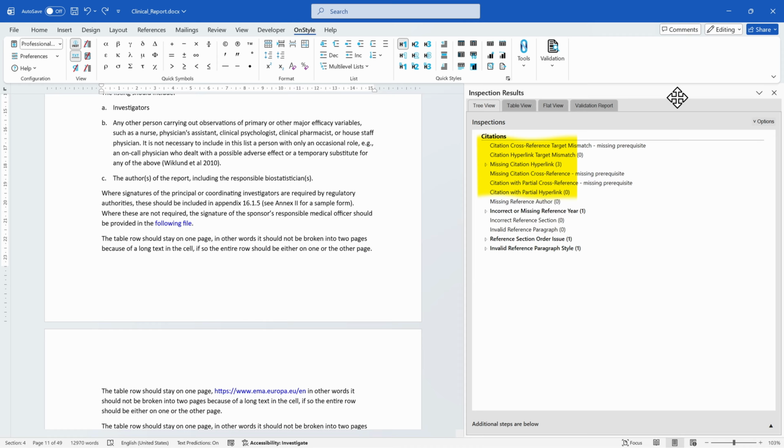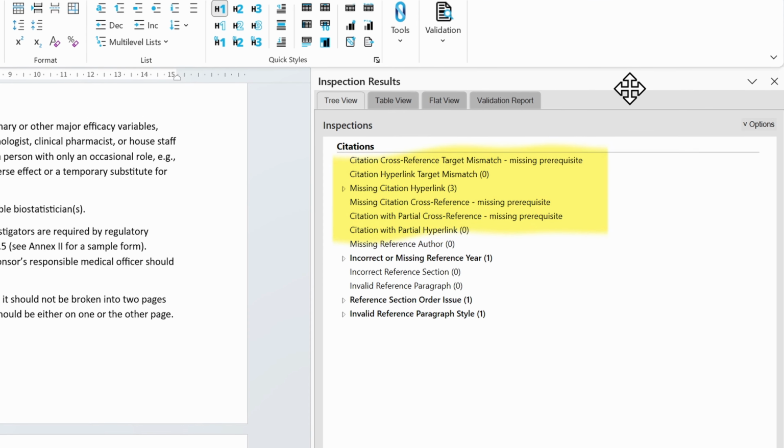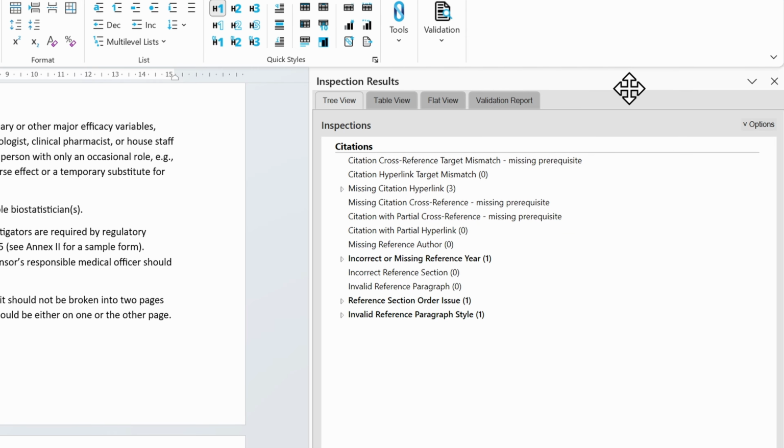Here are some of the most useful checks related to citations. For citation linking, it can detect issues like citation cross-reference target mismatch, where a citation points to the wrong reference, or missing citation hyperlink and missing citation cross-reference, where no link is present at all. It also flags partial links, where only part of a citation is clickable. These checks make sure readers can easily navigate from a citation to the correct reference.